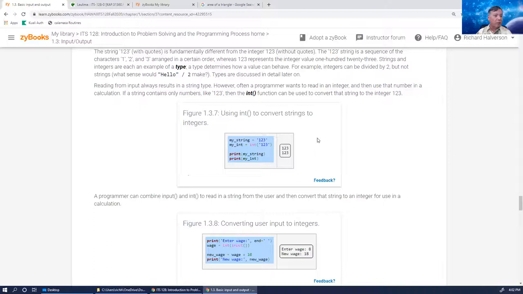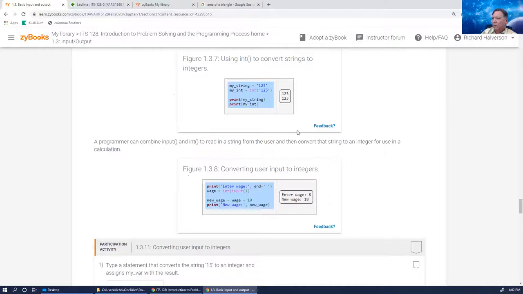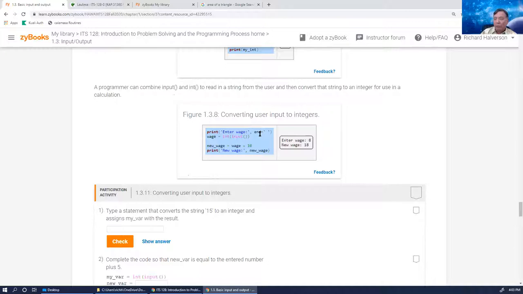So if you have a string 1, 2, 3 and you want to actually add 4, 5, 6 to it, you first have to convert that string into an integer. So then now it's a number. Now you can do operations on it like multiply, divide, and all that. You can still print it, and it knows that you mean the string. But whenever you input, you're inputting characters. So if you input some number, you have to do this conversion.